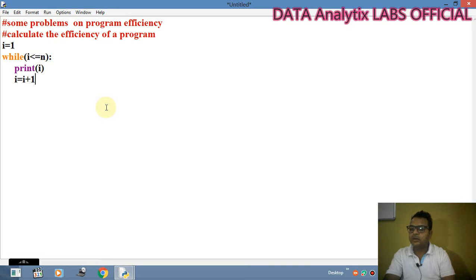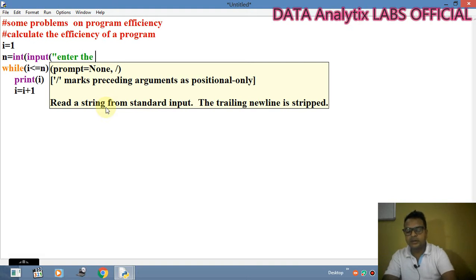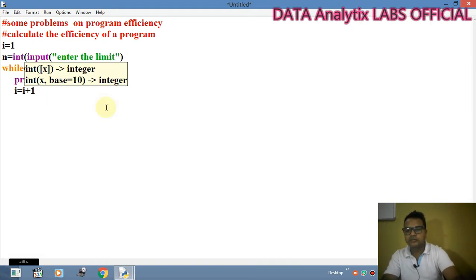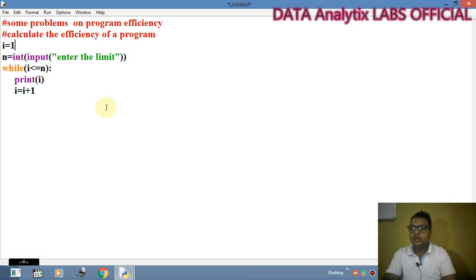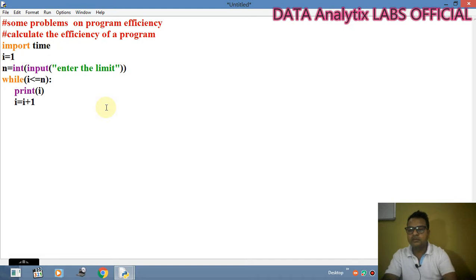Now in that particular case, first of all we have to assign the value of n. So I'm going to assign the value of n: int, then input, and then enter the limit. Now first of all we will import the module named time. That is compulsory. And where do I start my program? I will start from n equals, so I start my timer from there: start equals time dot time.